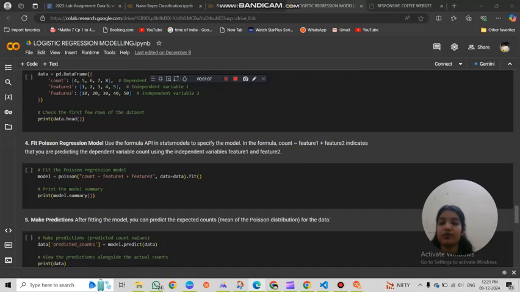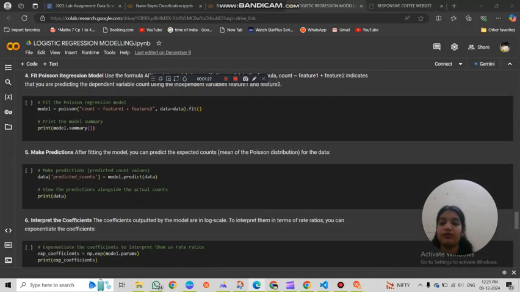Number four, fit the Poisson regression model. Use the formula API in statsmodels to specify the model. In the formula, count ~ feature1 + feature2 indicates that you are predicting the dependent variable count using the independent variables feature 1 and feature 2. Number five, make predictions. After fitting the model, you can predict the expected values for the data.